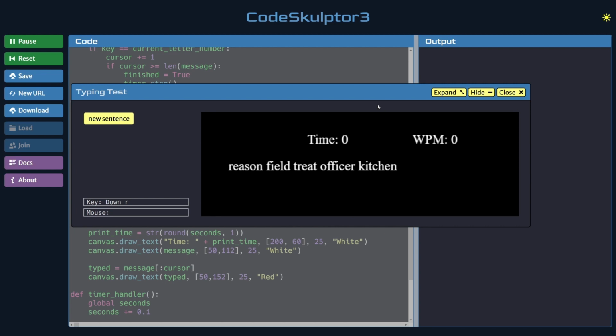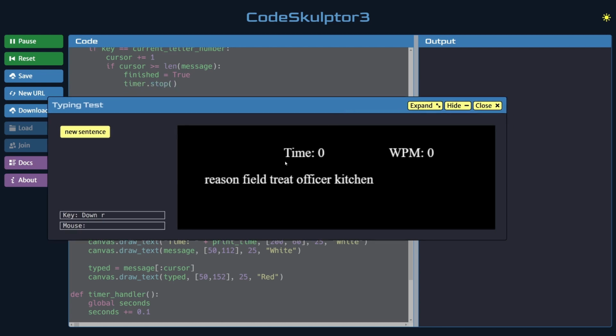So hopefully you have a little bit of fun with this. You could even make a themed typing test where all of the words in the word list are related to a particular sport or something like that. I will leave it up to you.